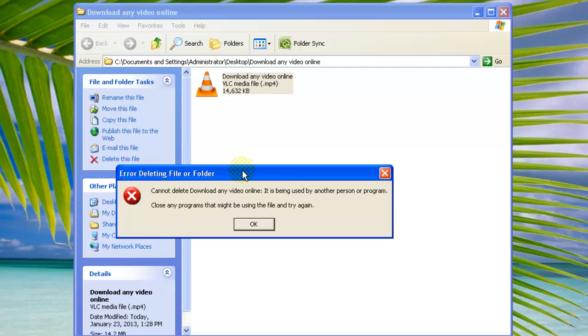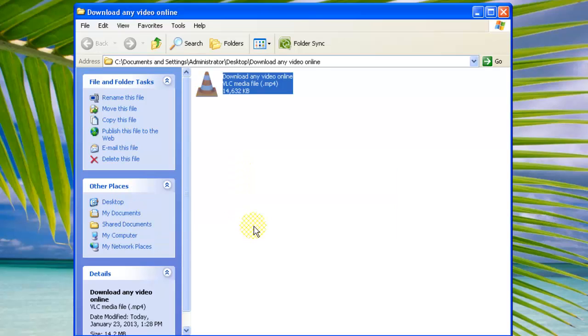Otherwise, sometimes it may happen the file or folder may not be used by any other application at that moment, but even though you cannot delete that file or folder. In that situation, what should you do?